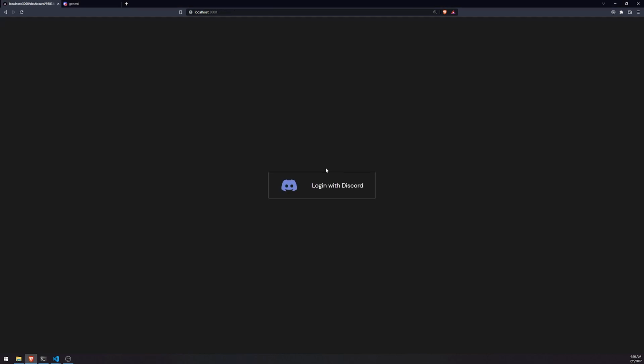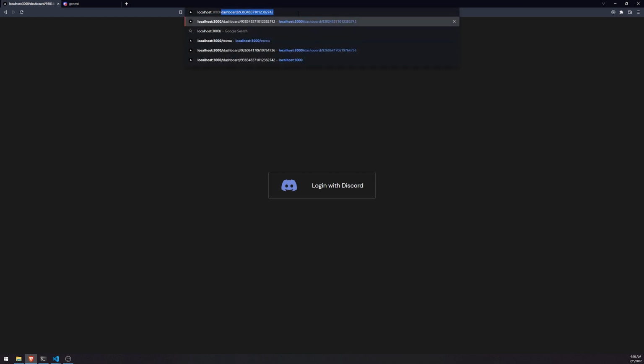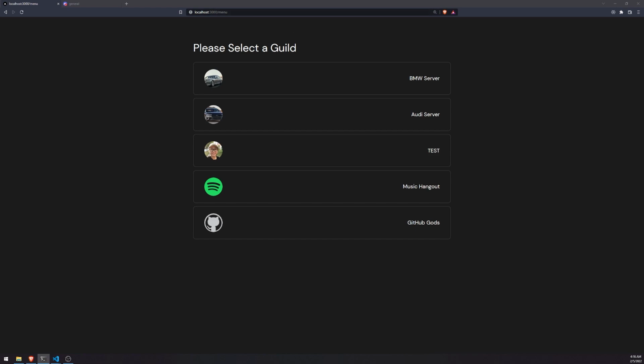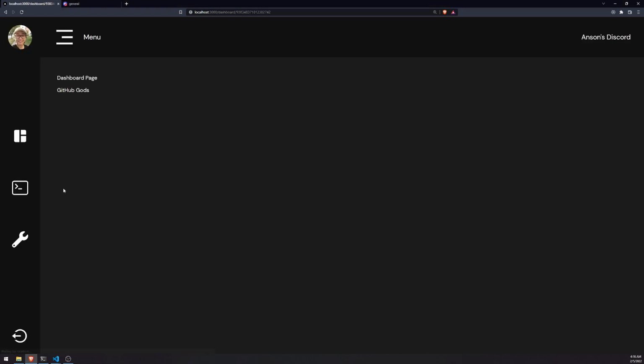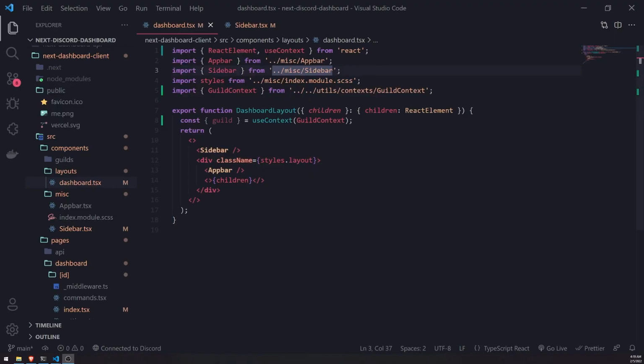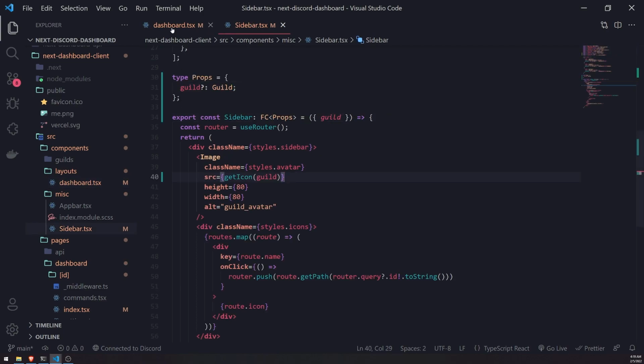dashboard. Let's refresh. Not sure why that happened. Let's go to the menu page. Maybe we may have gotten a rate limit, but hopefully not. Okay, so we're on GitHub Gods, but let's see what's going on. It's not rendering the actual correct guild icon for us, which is not good. Oh wow, I just realized that I completely forgot to actually pass in the prop. I forgot that we made this optional, so no wonder it didn't work.